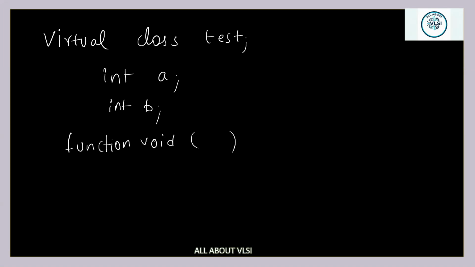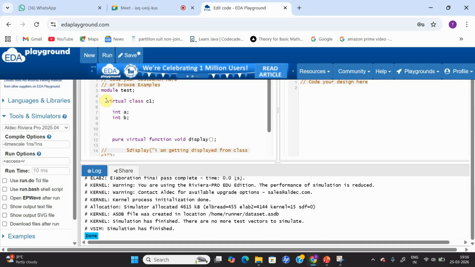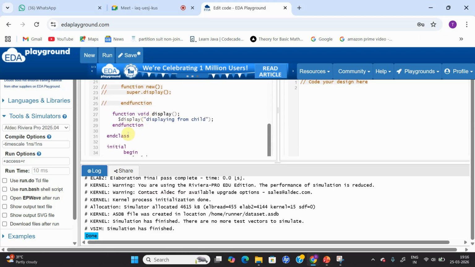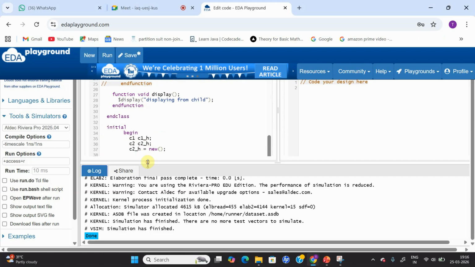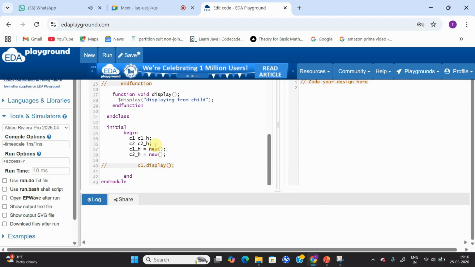Coming to my virtual class, a virtual class is a class for which no object can be created. For virtual classes, no object can be created, but you can extend your class from a virtual class. For example, if I declare a virtual class C1, I cannot create an object for it. If I try to write C1_h is equal to new, the compiler will throw an error. Let me show you what happens if I create an object for my C1_h.